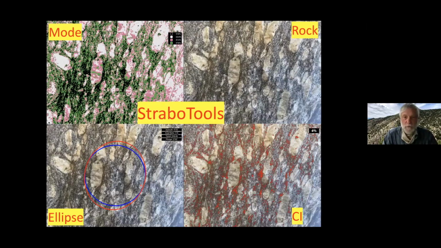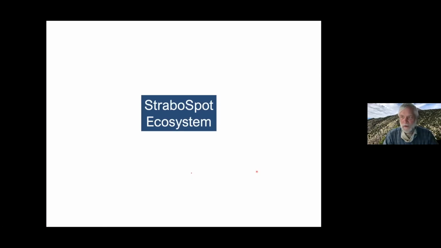Another part of the ecosystem that came in is something called Strabo Tools. Alan Glazner had a paper in GSA Today last summer introducing this, where just using field photos, for example the rock in the upper right, you could compute modal analyses, preferred orientation, and even something simple like color index for plutonic rocks. Together, the things I've shown you all make up the StraboSpot ecosystem.